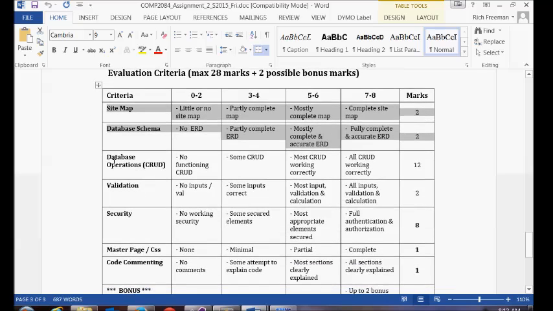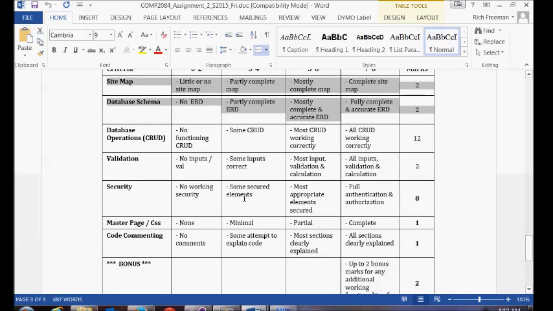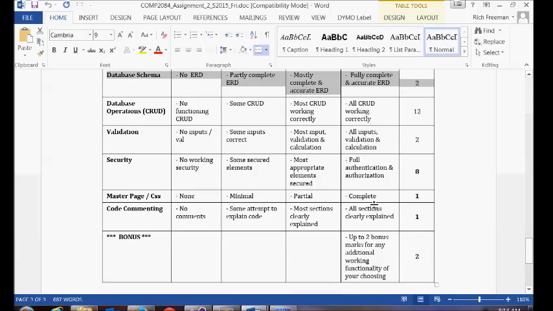So the bulk of your mark is for the create, read, update, and delete functionality, a couple marks for validation, 8 marks for the security implementation, making sure everything's private and that I can register, log in, and all the pages are secured. And then another mark each for master page, CSS, and commenting. Up to 2 bonus marks for any additional functionality that you put in. This is .NET functionality, not additional CSS, jQuery, or other things. If there are other things in ASP.NET that you can get implemented and working beyond the scope of what we've covered in class, I'll give you up to 2 bonus marks for anything additional.